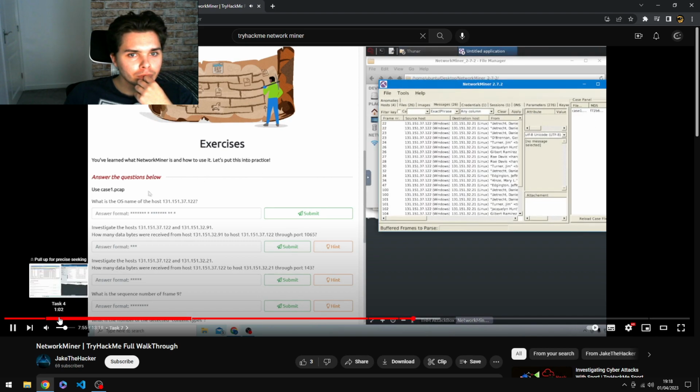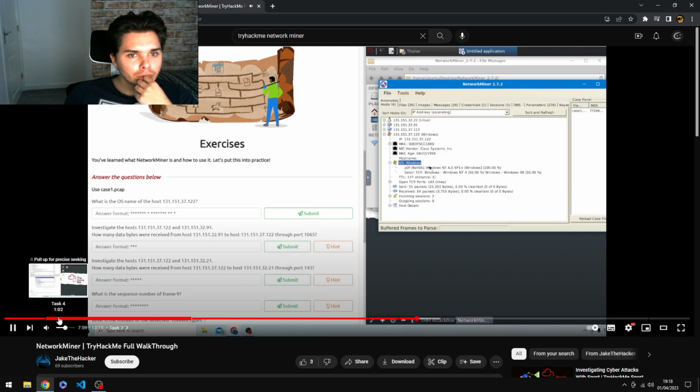Okay, what is the operating system name of the host 131? Okay, it's probably looking for all this right here. I think it's looking for this one specifically. I think it's Windows, dash, Windows NT.